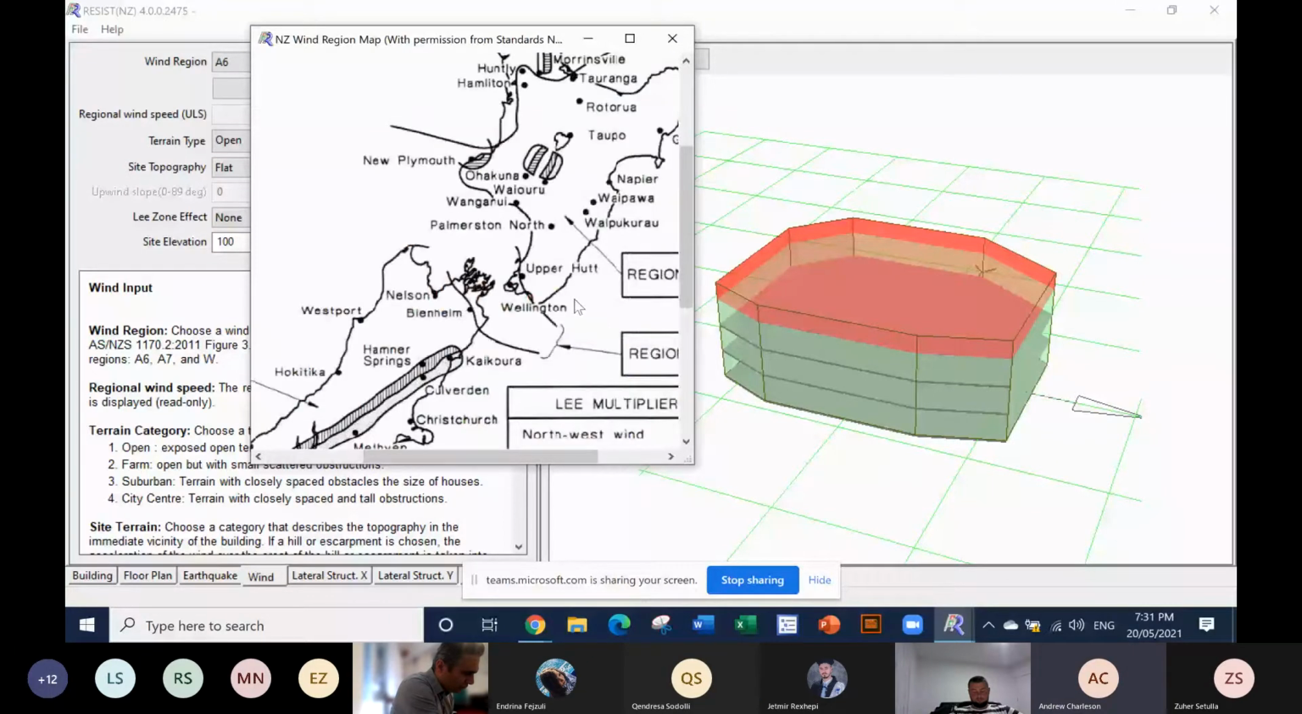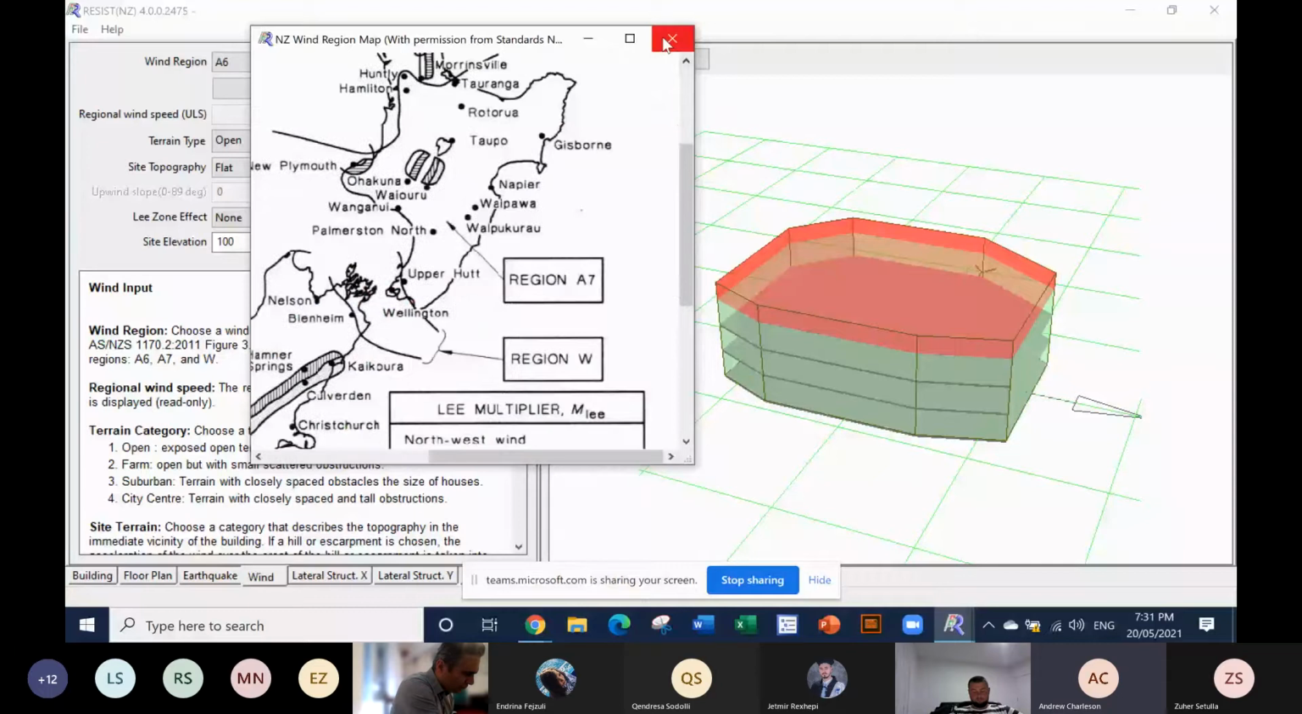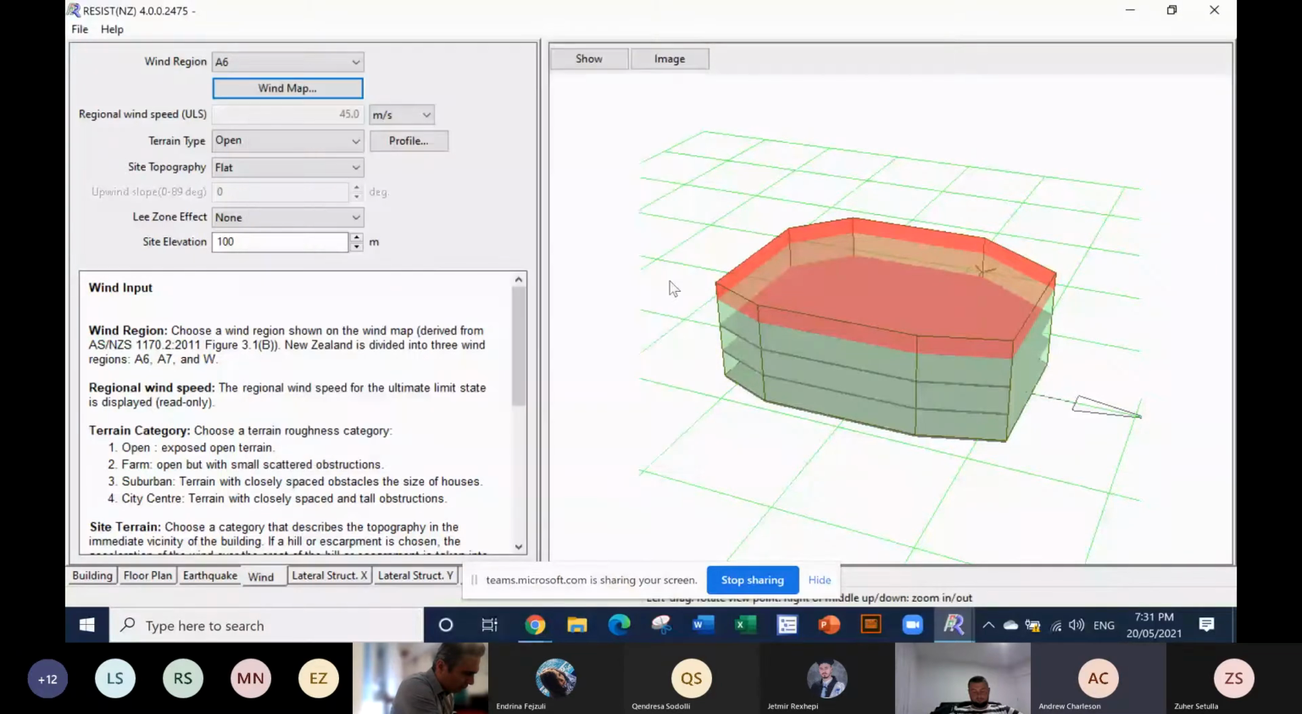But because this is only a 3-story building and it's in reinforced concrete, the wind loads will not be critical. And so for the purposes of this lecture, I'm going to neglect the effect of wind loads because earthquake loads will be so much more severe.